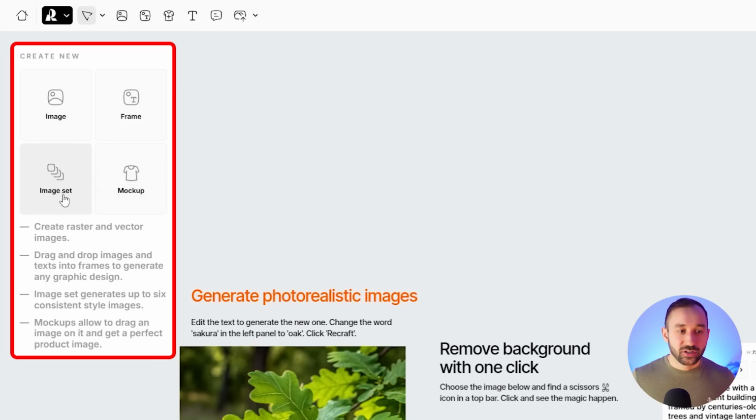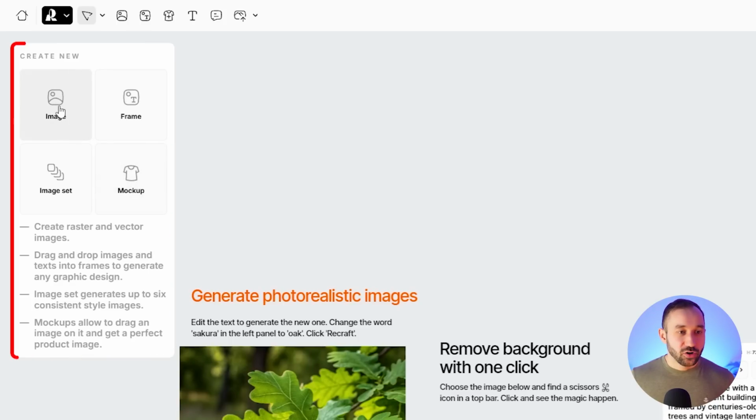And then image sets is really cool as well, very useful feature, which I'll cover later. It's a little bit like the Kittle AI sets, kind of generating sets of graphics for different topics with the same style. And then the mockup generator is really cool. You definitely want to stick around for that. But just to start off, see how this works, let's click on image right here.